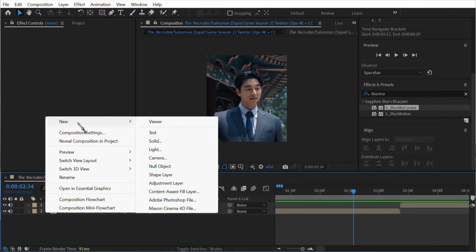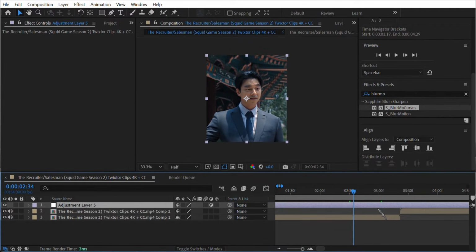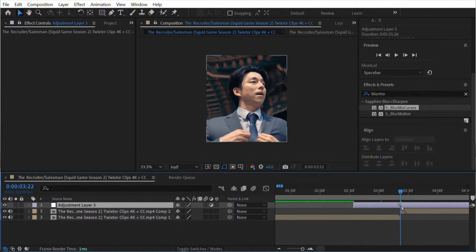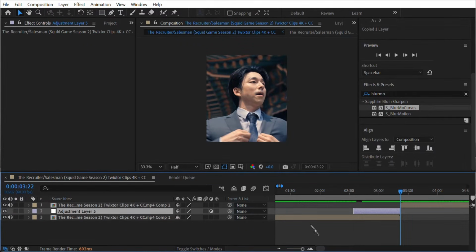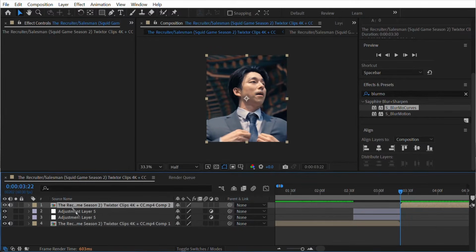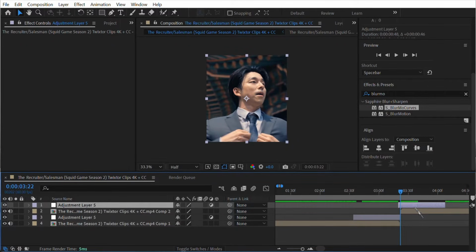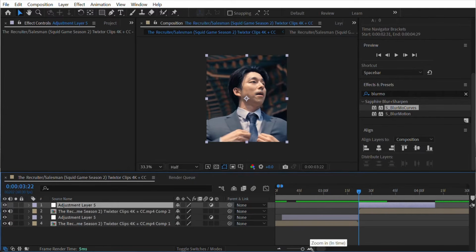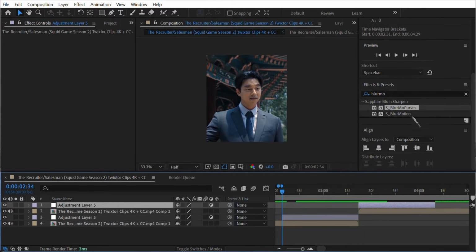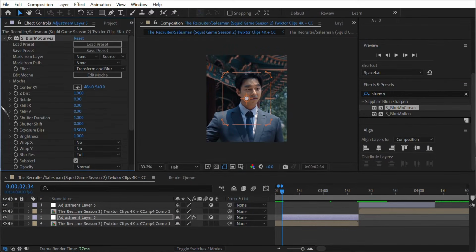So first of all, make an adjustment layer and just cut the extra parts and duplicate it for your second clip. After this, just put more curves on your adjustment layer and just copy my steps.